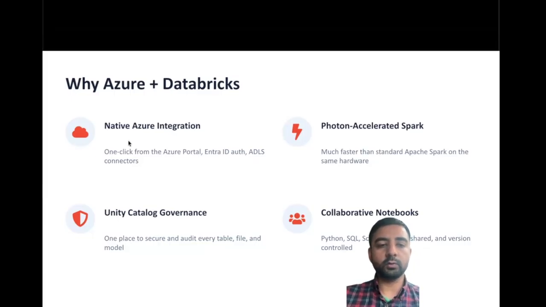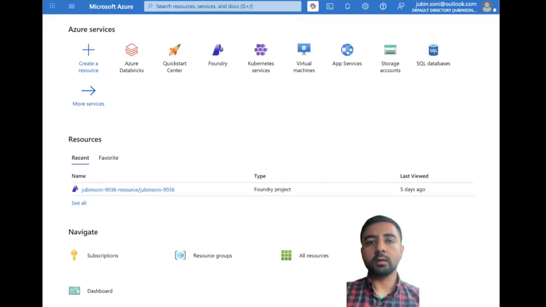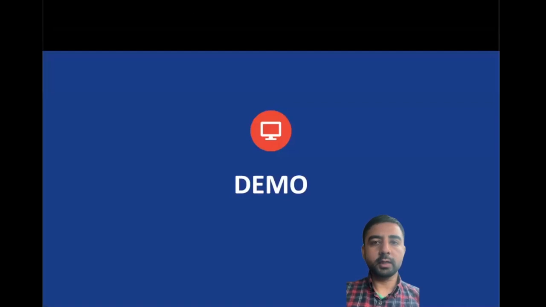And fourth, it gives you notebooks that support Python, SQL, Scala and R, and more than one person can work on the same notebook at the same time. So this is the collaborative notebook, and it also has Photon-accelerated Spark, which is much faster than standard Apache Spark on the same hardware. So there are a lot of advantages of using this. By the way, GCP and AWS also have Databricks on their clouds, but I would prefer Azure over them.